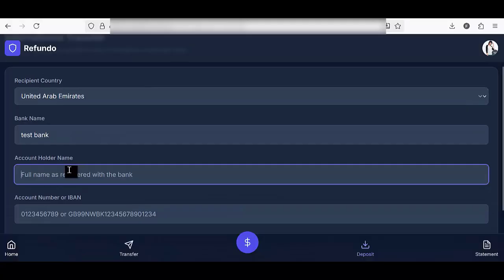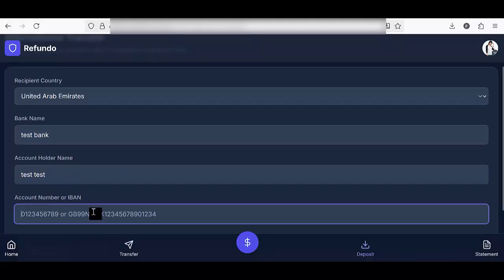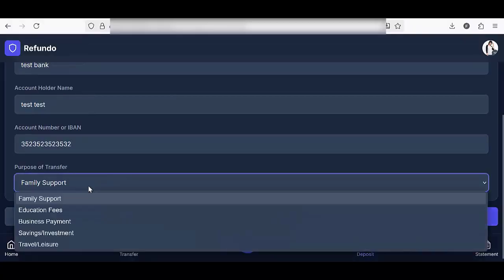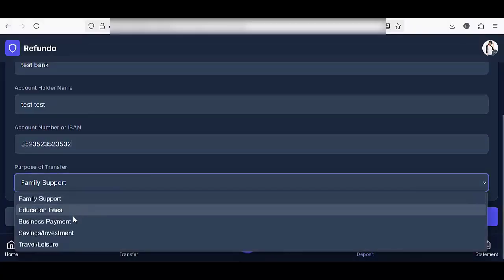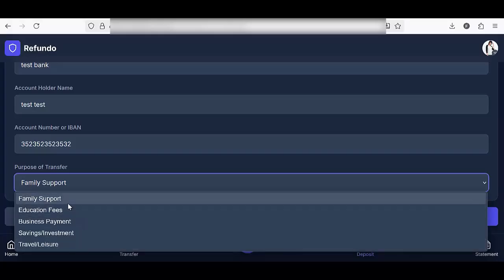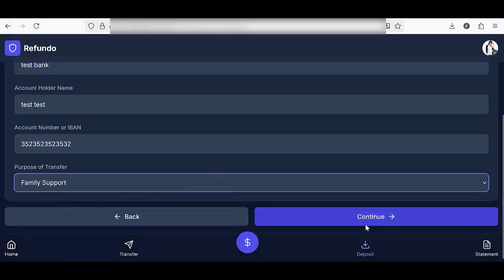Okay, so holder's name is test. The account number or IBAN number, so you can just put in the number here. Now we have to put in the purpose of this transfer: acquisition fee, business fee, savings, travel or leisure. So I can just go for family support, then click on continue.